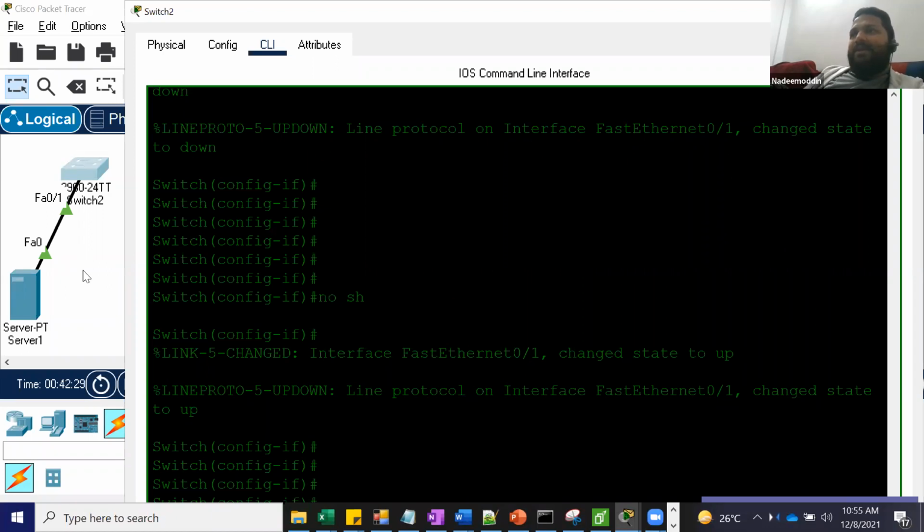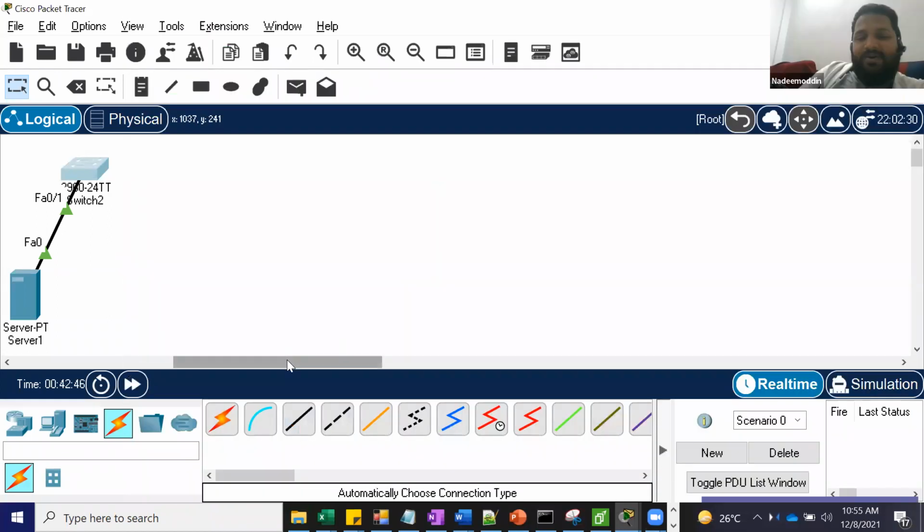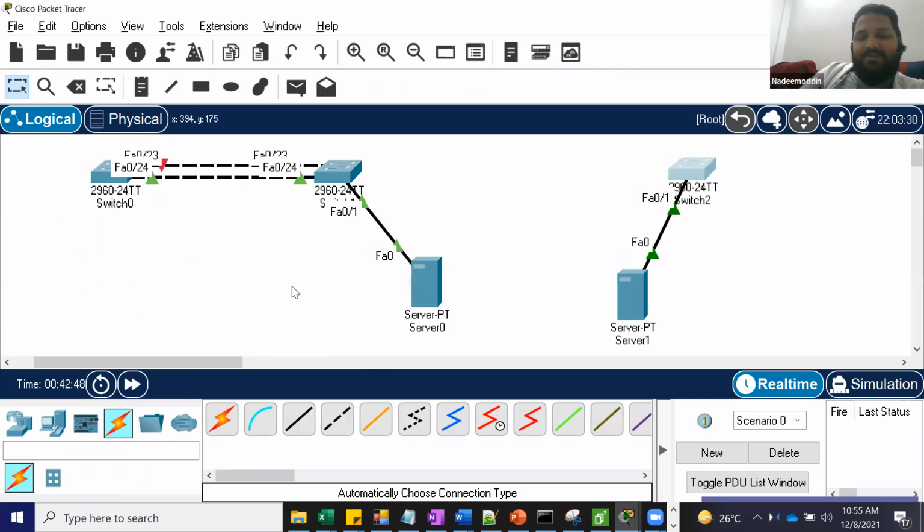And similarly, STP by default will choose a root bridge by using the lowest MAC address. By changing the priority, you can make any switch the root bridge. So this is how STP works. Is it clear? Yes, sir. Perfect. So now let's go to another solution.